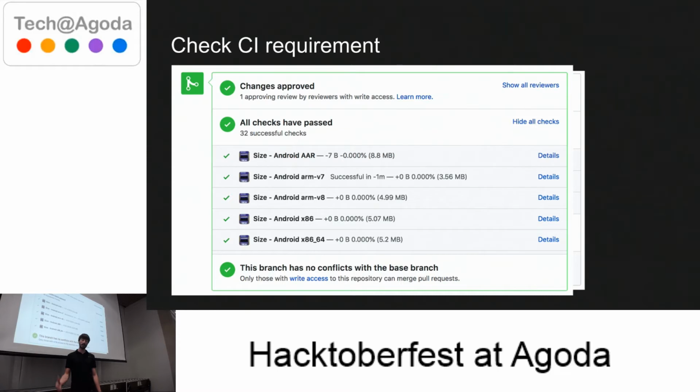Sometimes they have a lot of checks inside, for example, increased size of applications or decrease for unit test coverage. And actually, when you create your pull request, you should be thinking about unit test coverage, because it's a very common case.